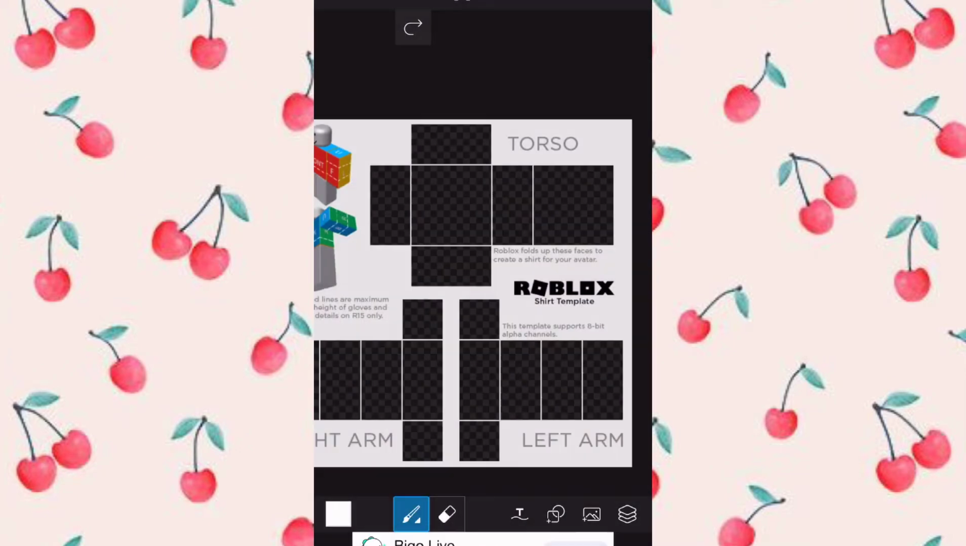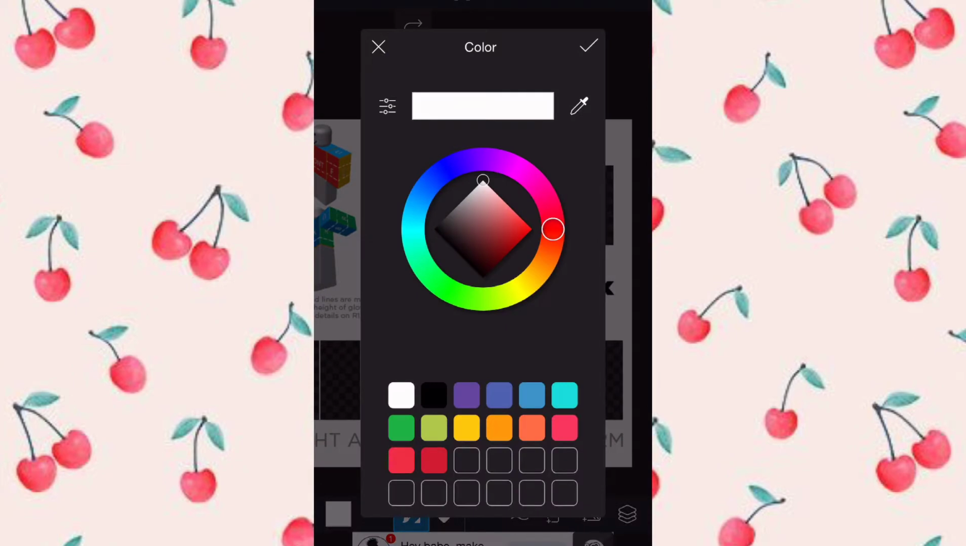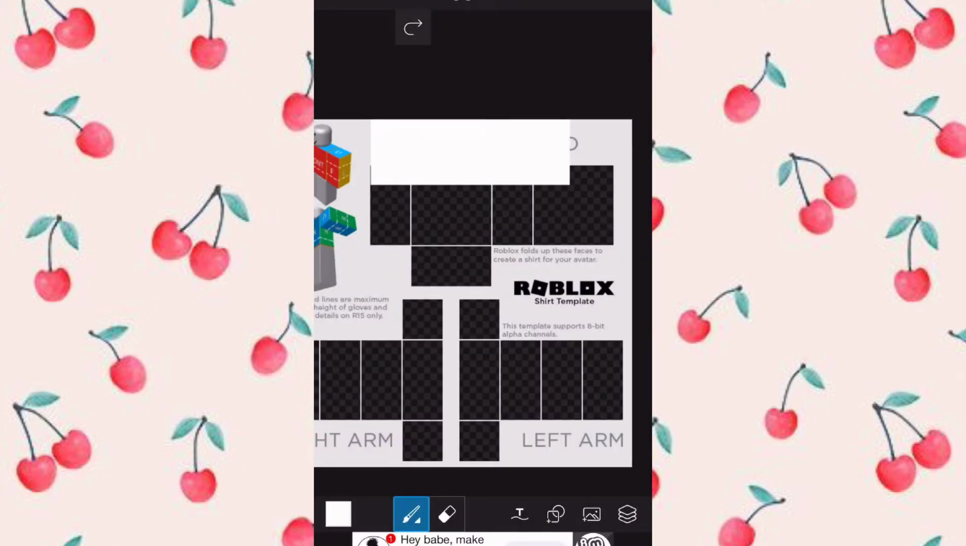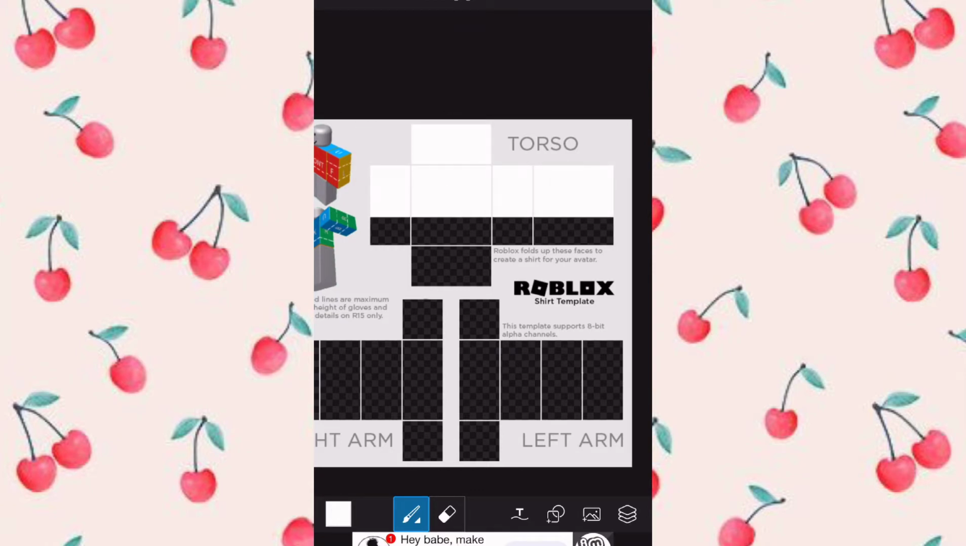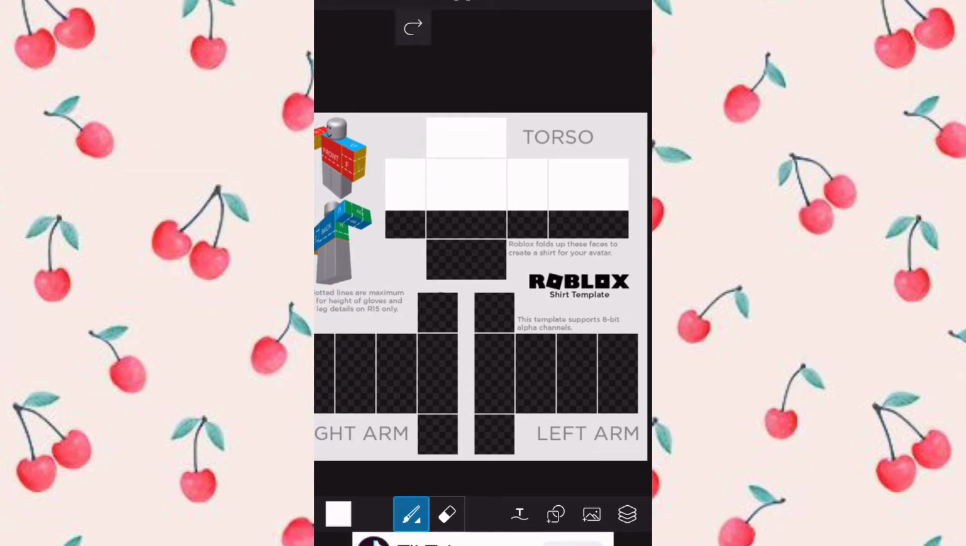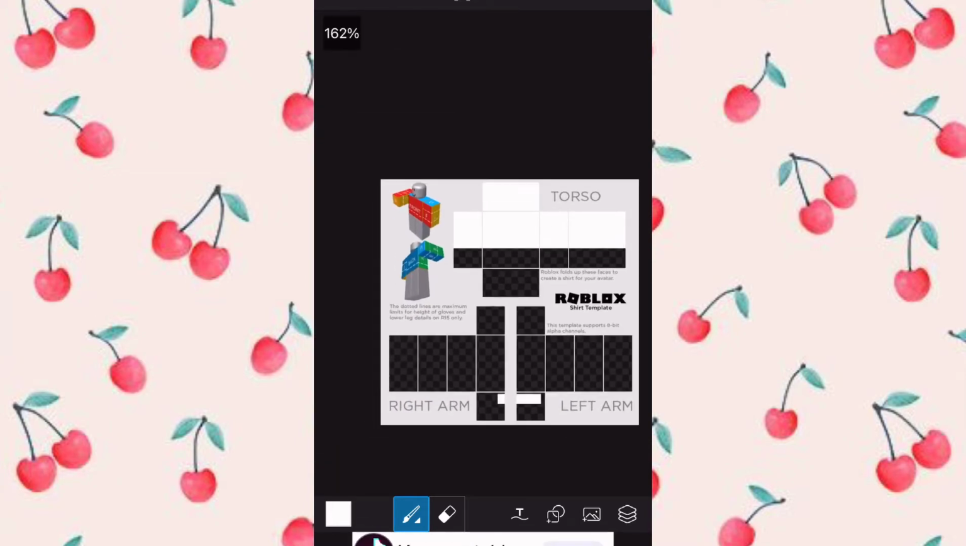So I think I'm going to do a plain white, you know. Okay, that's not good. As you can see, that is what it looks like. These are the arms. So obviously I'm gonna make my arms a thing.